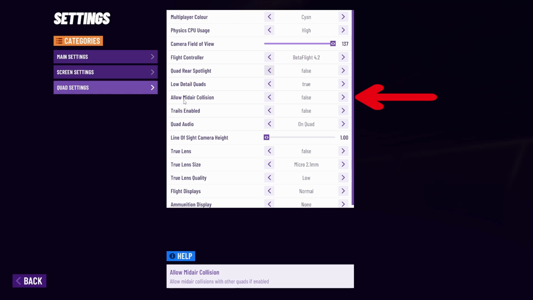Definitely turn allow mid-air collisions to false. Trails, often I leave as false when racing. I turn this to true in-game using the T key when spectating races though, as it's a little bit easier.